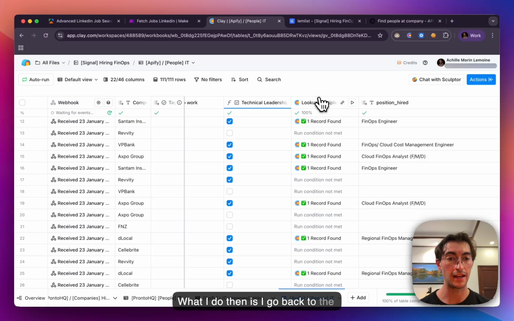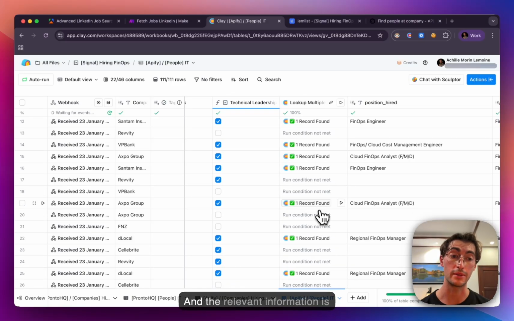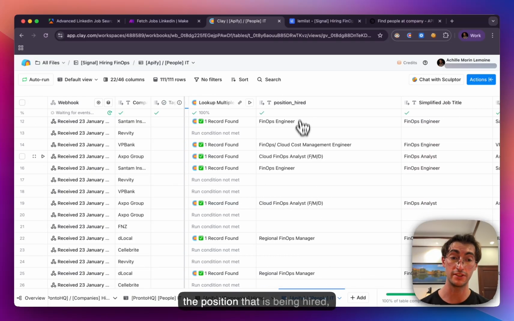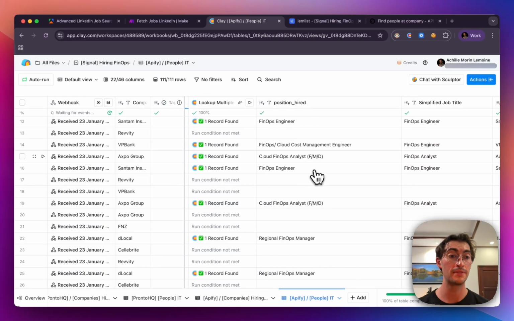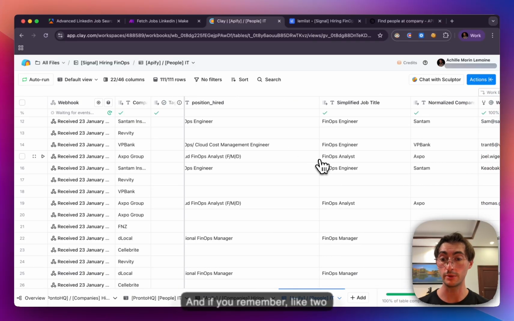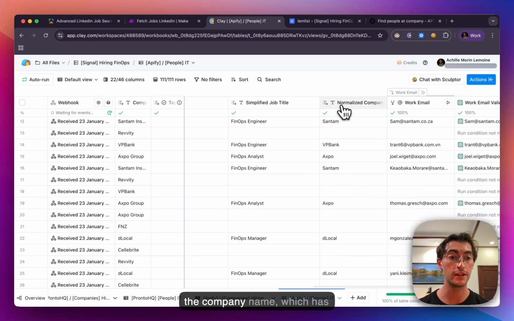What I do then is I go back to the previous table and I look up the company so that I can pull relevant information for me. The relevant information is the position that is being hired, the job offer, right? And if you remember, like 2 minutes ago, I ran the enrichment to simplify that job title. And then the company name, which has been normalized so that I can already use it in my outreach. So yeah, that gives us the full picture of companies that are filtered, and then people, and hopefully these are relevant people only. Then I run classic enrichment.